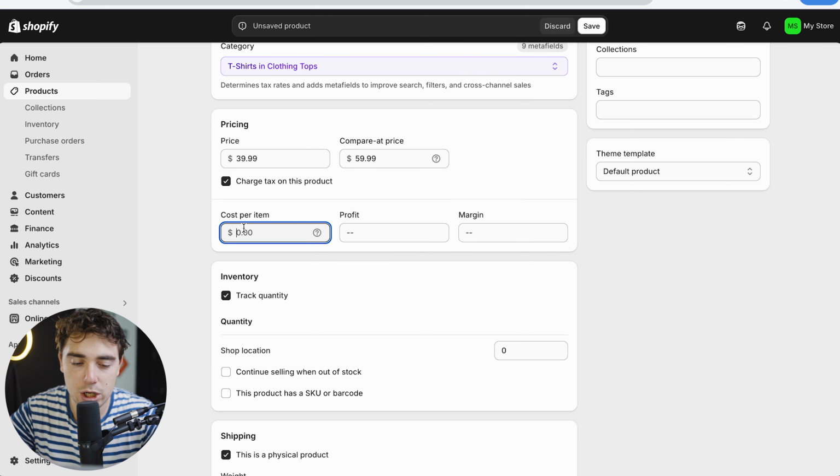And then from there, we can go ahead and put cost per item. So what does that actually cost us? We can go ahead and put $1. So our profit is going to be $38.99, and our profit margins are pretty solid at 97.5%. But again, this is probably not realistic.